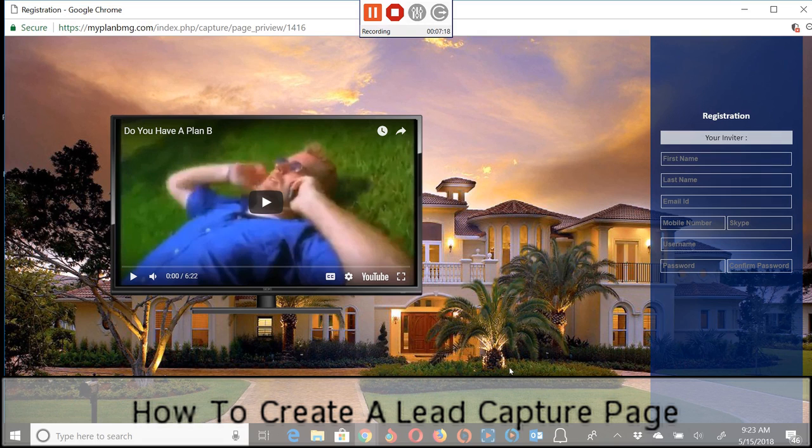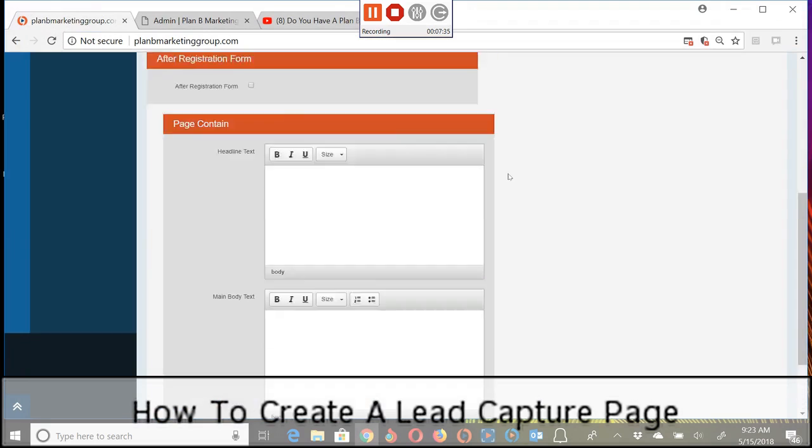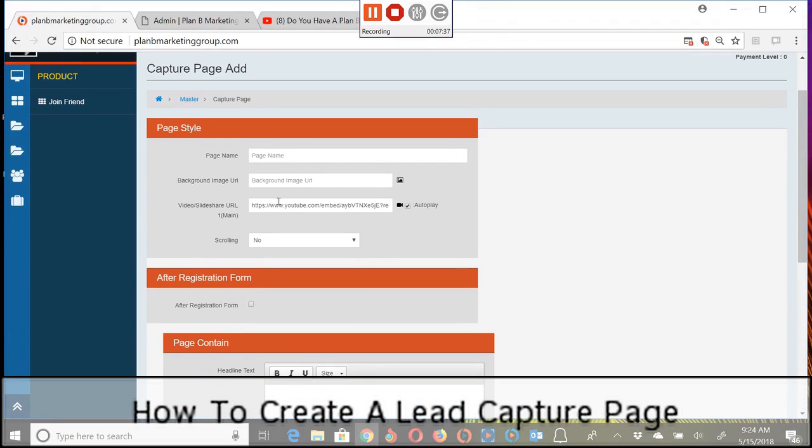Now, you can keep the picture back here if you want to, that we've got, but I'm going to show you how to grab another picture and put another picture back there. All right, so do you have a Plan B? Now, we're going to X out of that. We're going to keep that in there.